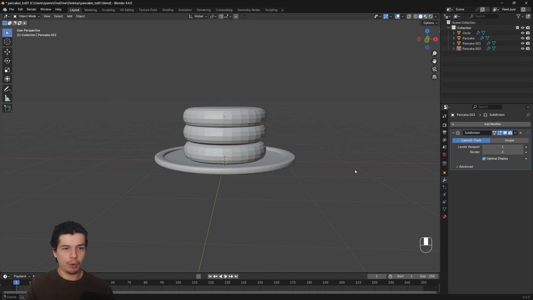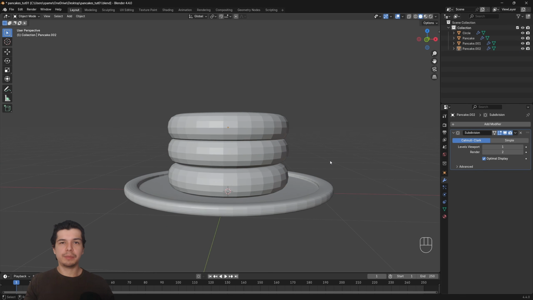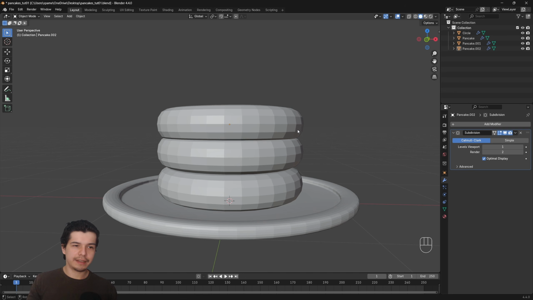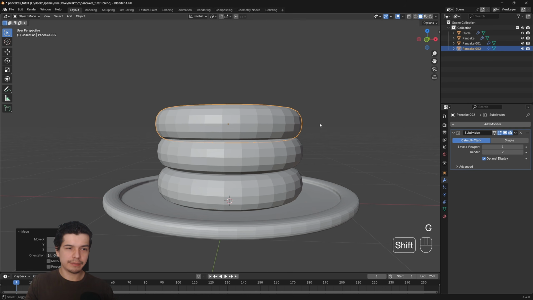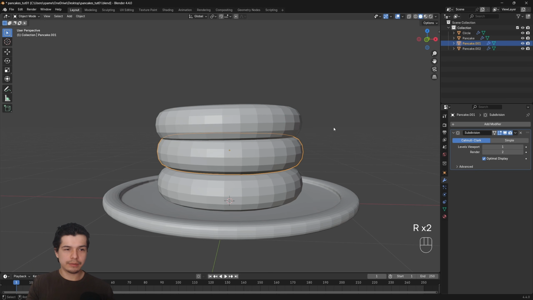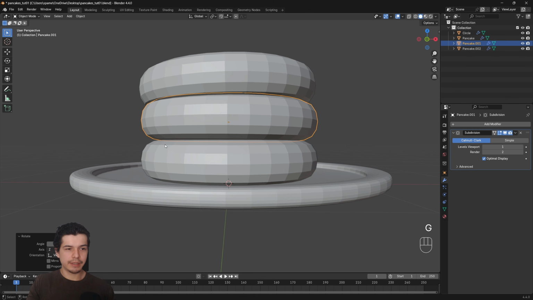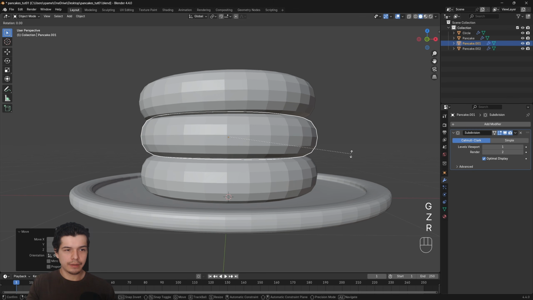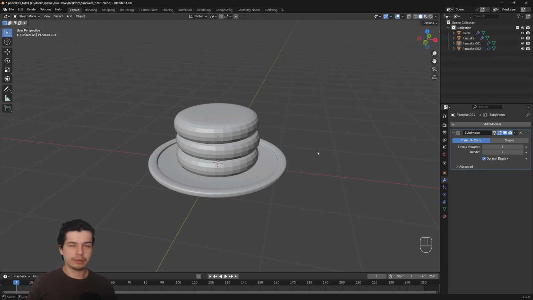Good. I'm okay with this, but I don't want the pancakes to be too perfect. I want them to be slightly disorganized. So we can G, move it a bit, R for a rotation, rotate it a bit. The same thing with the middle one, rotate it a bit, put it maybe a bit down. Now that I rotated it, it's lifting itself up. I don't want that, so GZ down, rotate, maybe move it again a bit. It's good. All right, we have kind of everything.